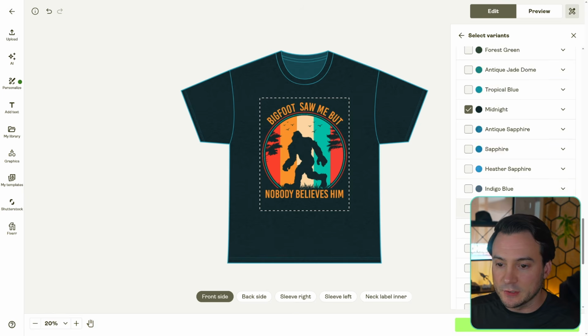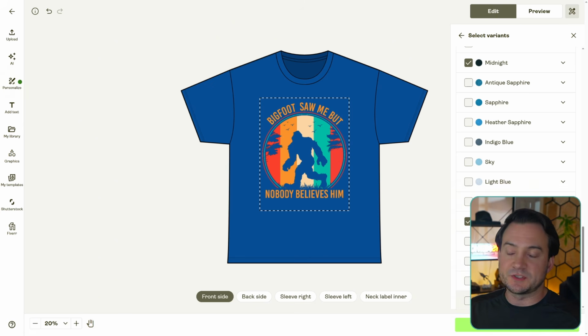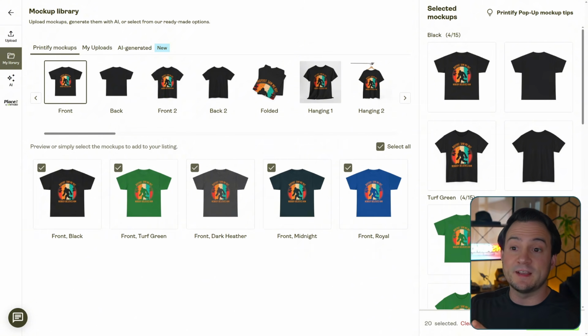Turf green, midnight blue, and then you gotta do royal blue. Royal blue looks great, especially in the Gildan 5000. So I'm gonna go ahead and hit save product. In the next step, Printify is generating photorealistic mockups for us. We get to choose which mockups we want.